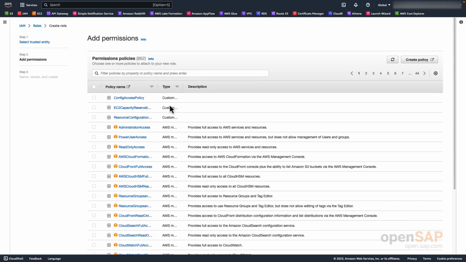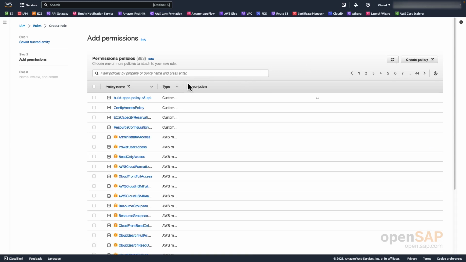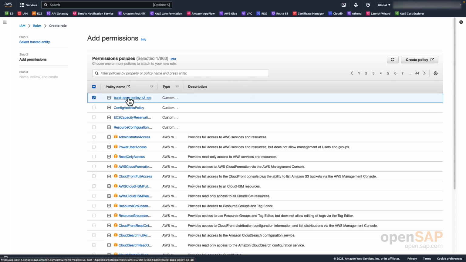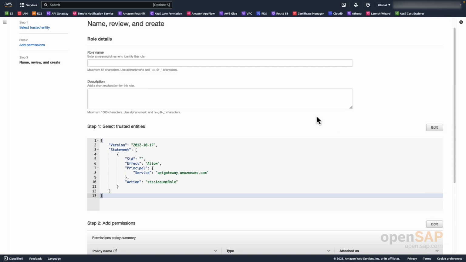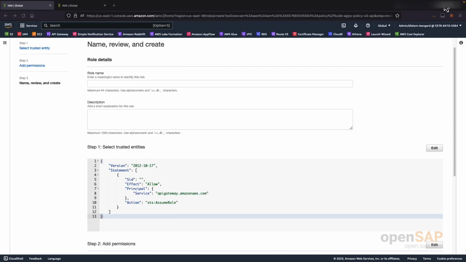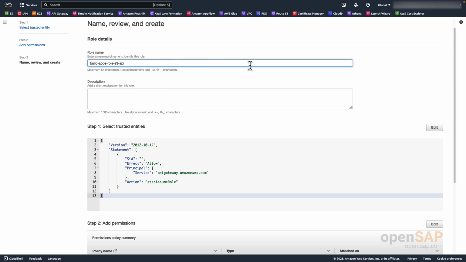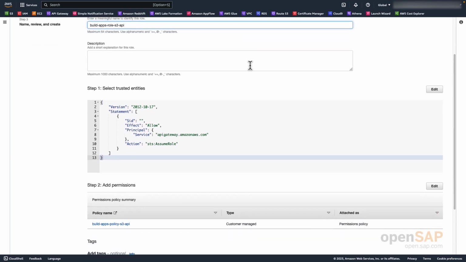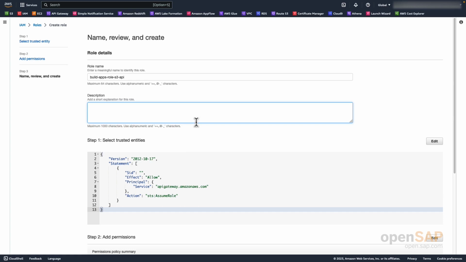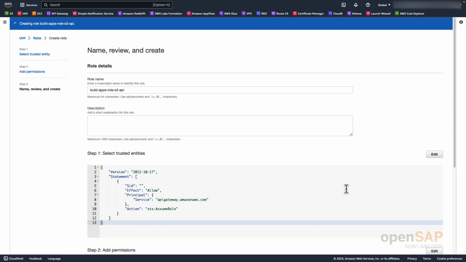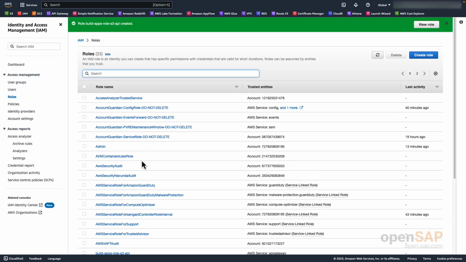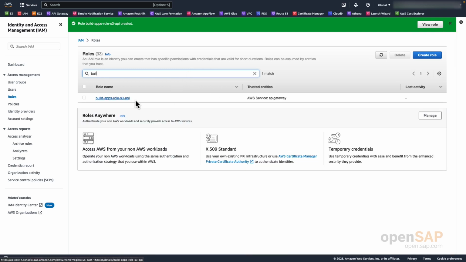So now going to go back to our role, and we're going to add the policy we've just created, called Build Apps Policy S3 API, and we're going to call this role Build Apps Role S3 API. So again, we have a policy that gives us access to the S3 bucket to put and get files, and we're also allowing this role to be accessible via API gateway. And now we create the role. Okay. Now if we search for the role, we can see the role has been created.